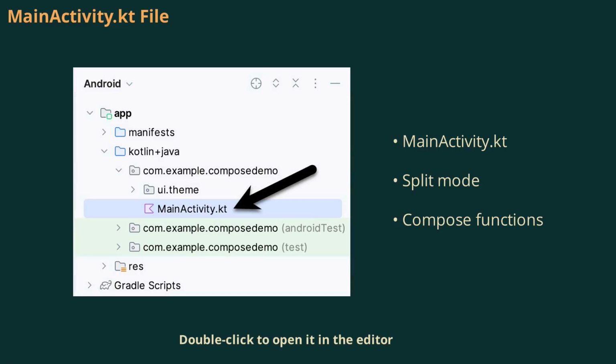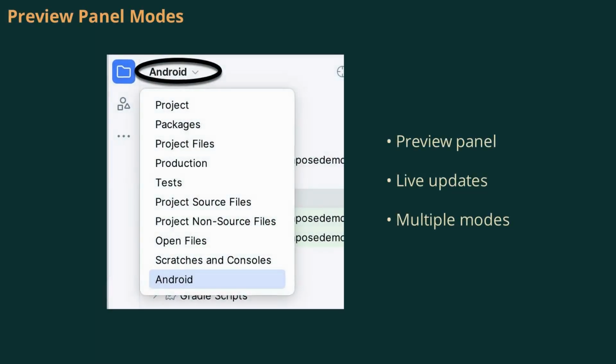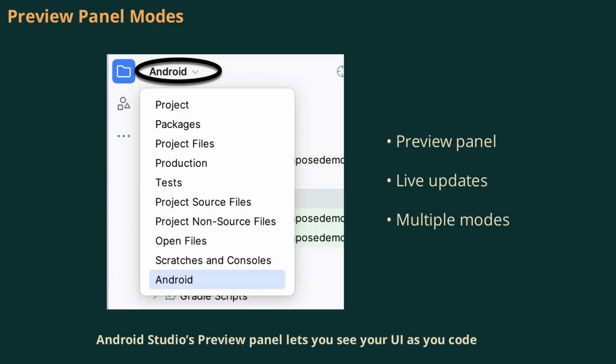Double-click to open it in the editor. Use split mode to view code and UI preview side by side. This file is where you'll write Compose functions and manage your app's main screen. Android Studio's preview panel lets you see your UI as you code.